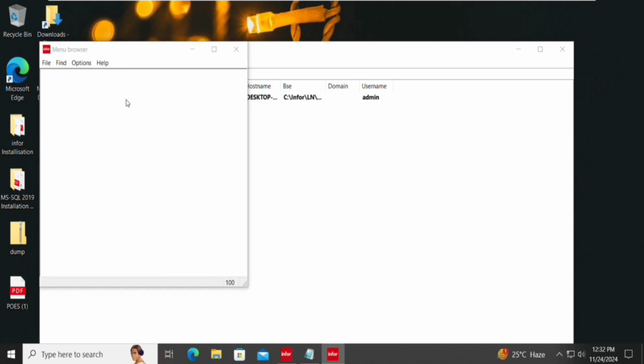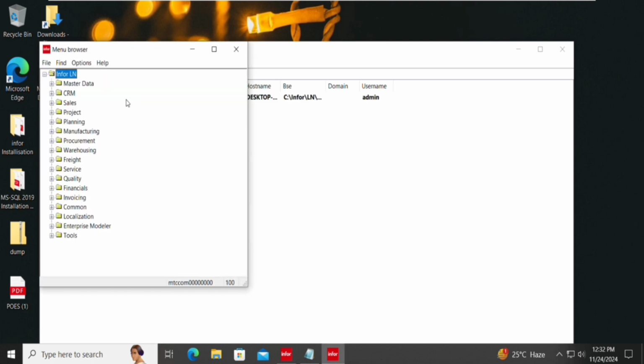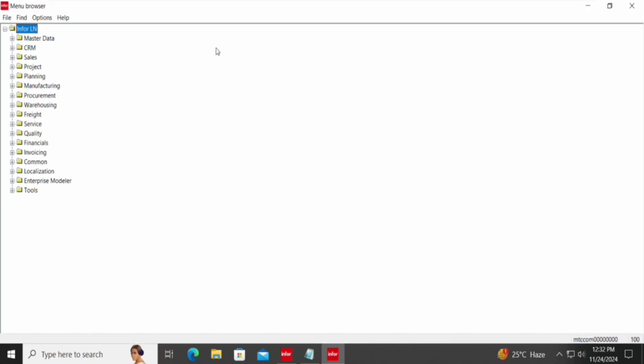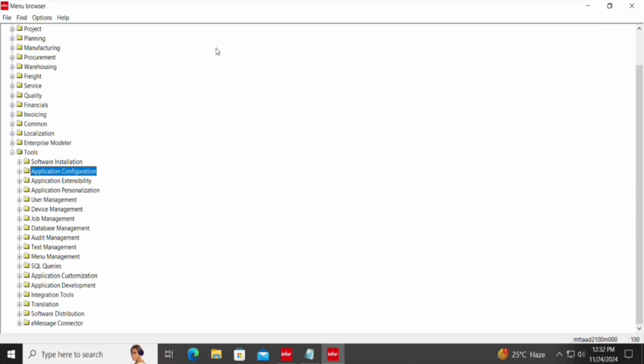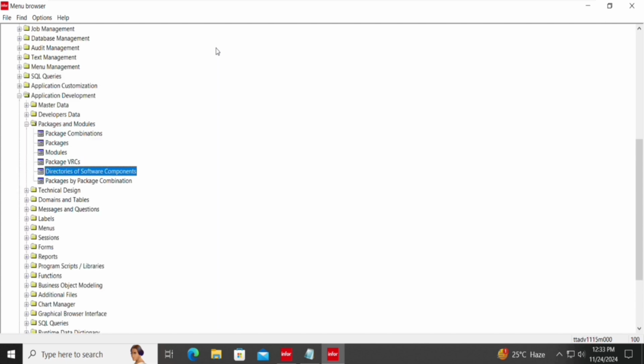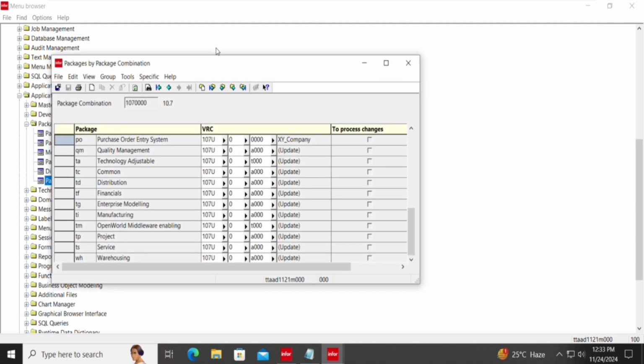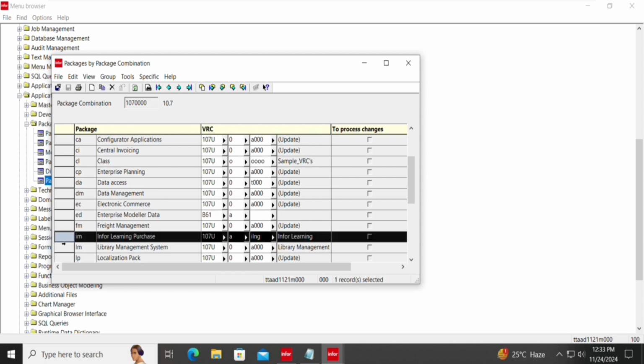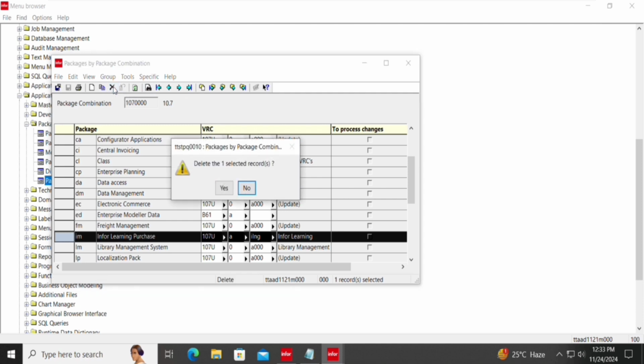I just want to clarify: while creating anything, we go in an order-wise manner. Now, while deleting, you need to do the reverse order. See, I'm just trying to show you how you have to delete that. First, you need to remove that part, like the IM app package, from the package by package combination. You need to remove it from here. I'm deleting from here.